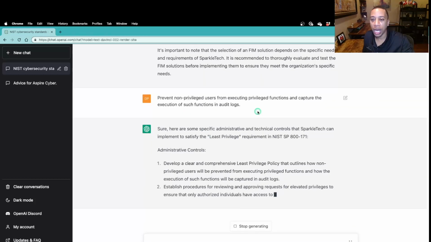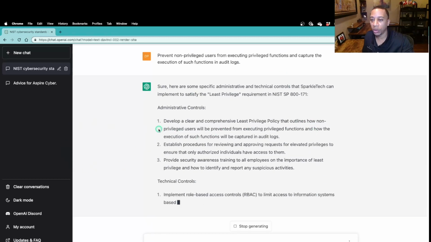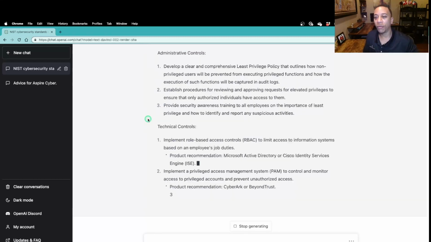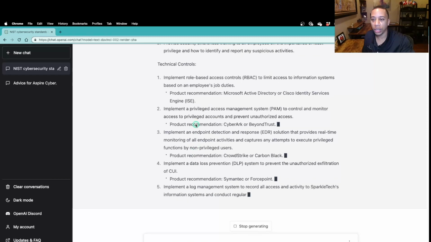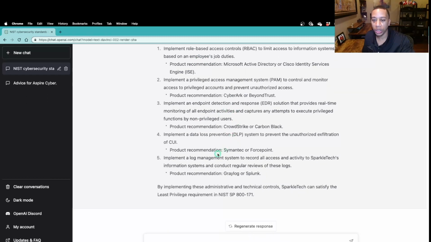So we want to prevent non-privileged users from executing privileged functions. Administrative controls are going to be our policies and procedures. They tell us exactly what verbiage should be included in our policies and procedures. With those technical controls, we're seeing a lot of overlap with the recommendations, which is fine. We're going to synthesize that at the end. This one, DLP solution, Symantec, ForcePoint.